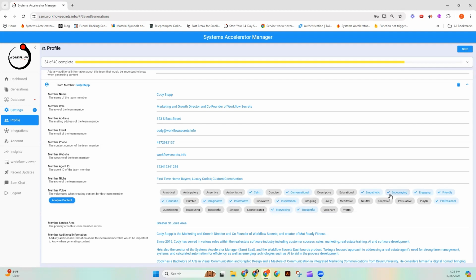If for some reason you think that's really tricky, you can also go over to this Analyze Content button and upload a document that has a writing sample. At that point, Sam's going to be able to create that list of writing attributes specifically for you. I find a lot of people really enjoy the fact that the system's able to really highly tune in on their specific writing style. So pick which one you prefer.